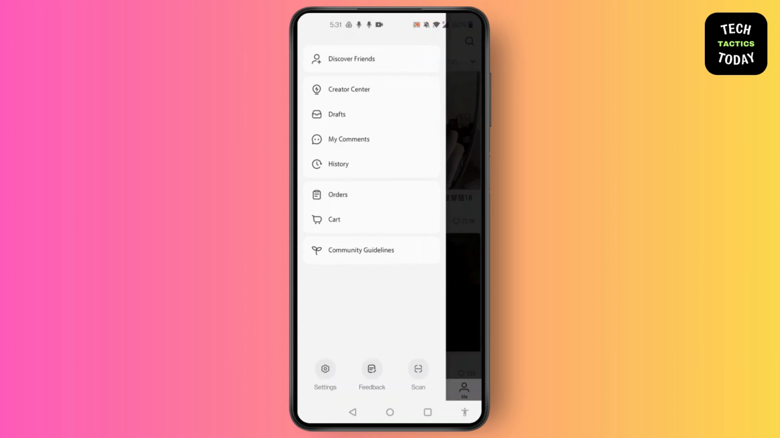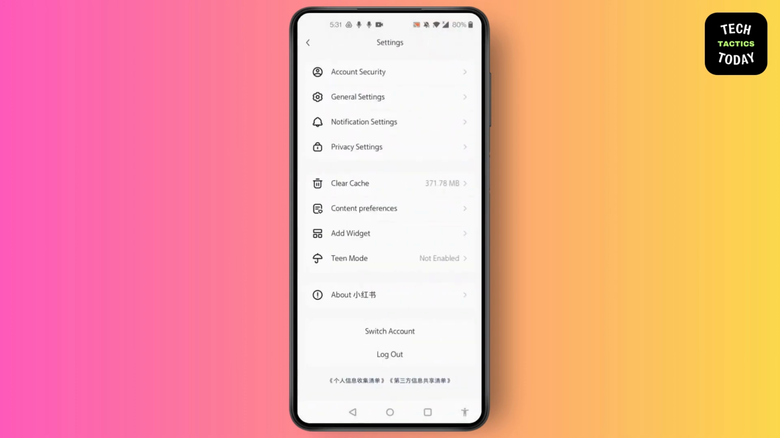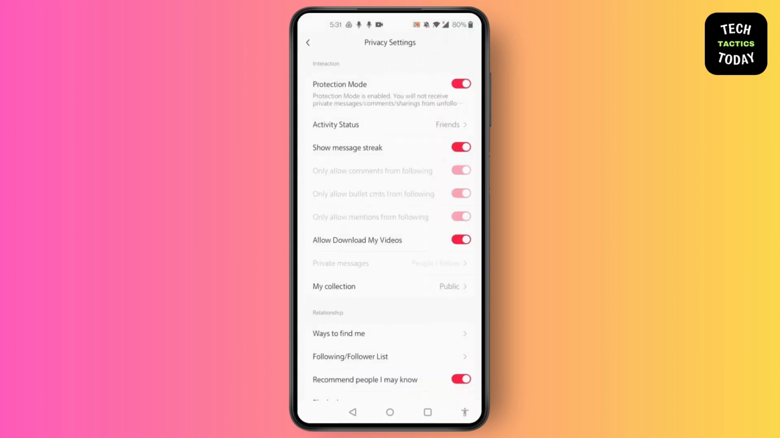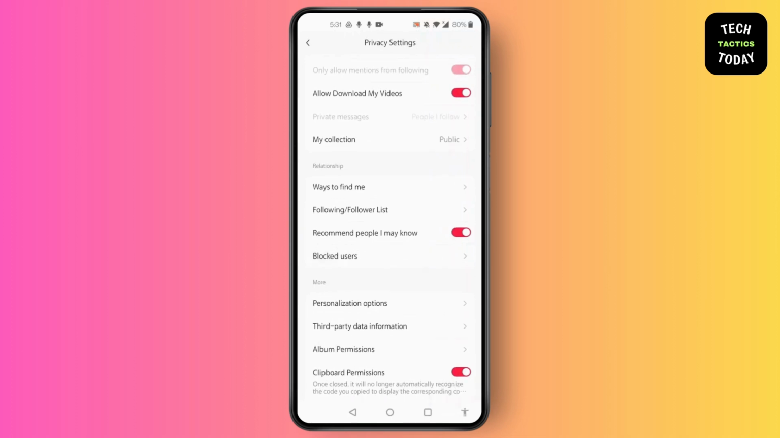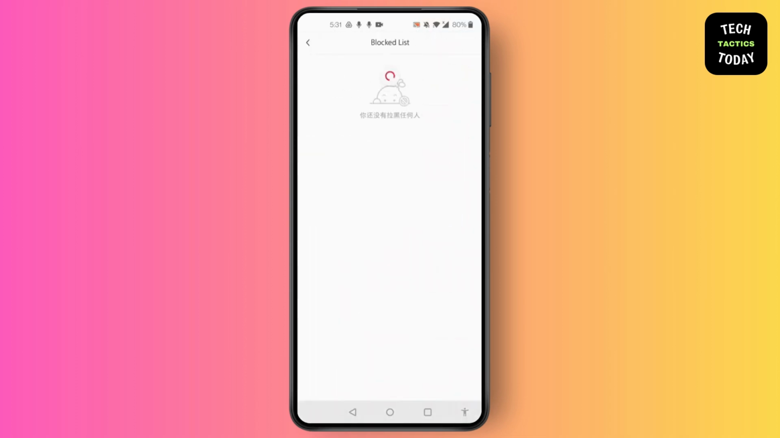In here, simply click on privacy settings, which is the fourth option. Then scroll all the way down till you find blocked users. Click on it and you'll find all your blocked users list in here. And that's how to find blocked users list on REDnote app.